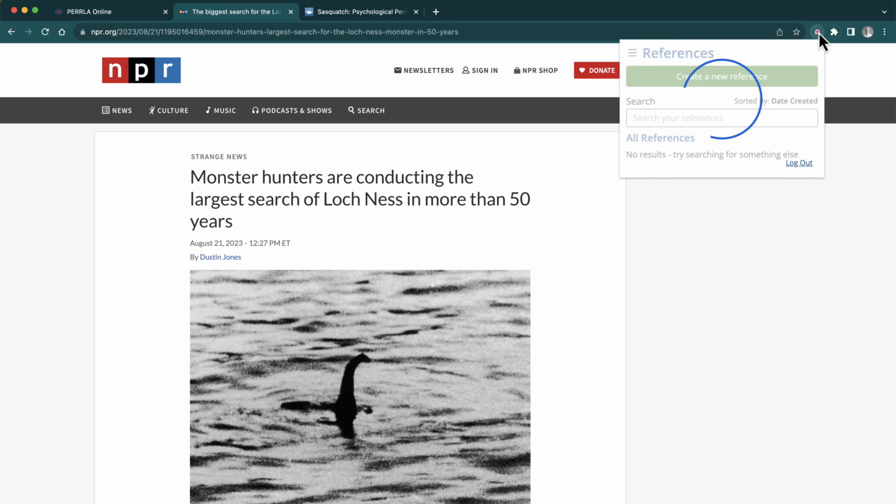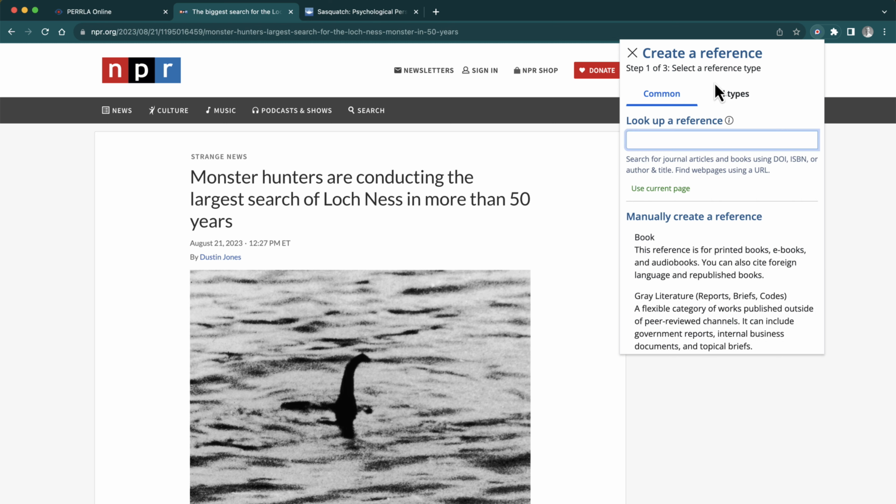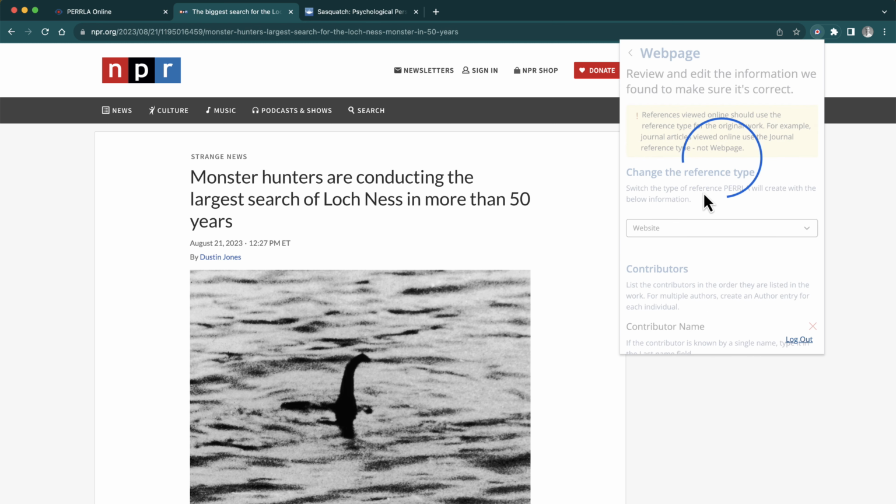So I can come to the PERRLA extension icon. It's going to open up for me. And then I'm just going to say, create a new reference right at the top. Now, this is going to look very similar to how you create a reference inside of PERRLA already. But instead of pulling in a URL or a DOI, I'm going to use the button below the search bar that says Use Current Page.